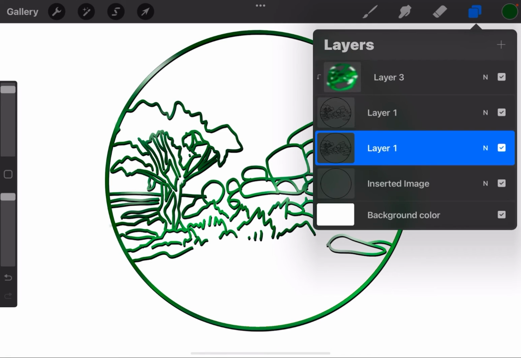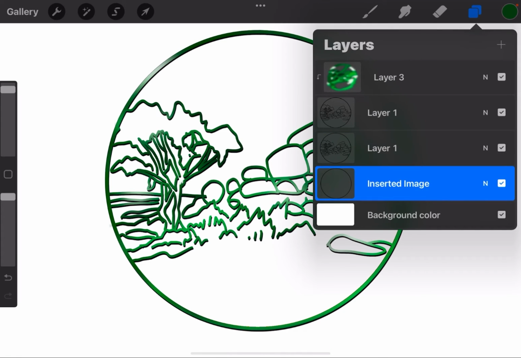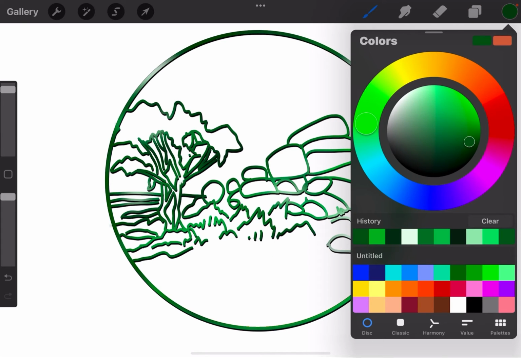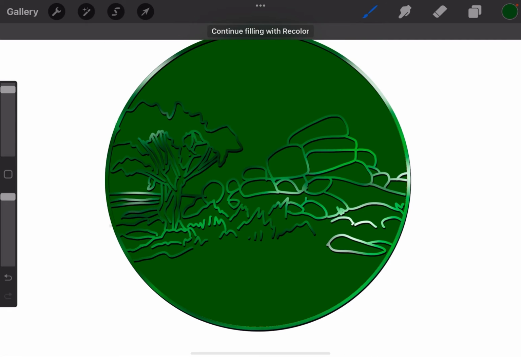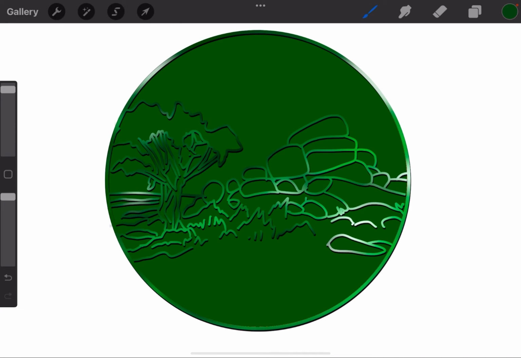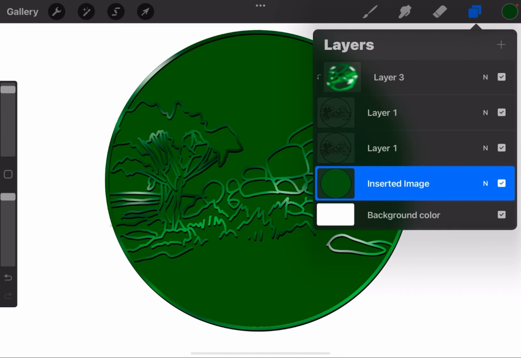Now I'm going to go to that outline, the circle outline, and I'm going to fill that in a color. Doesn't really matter what color it is at this point, because I'm going to be doing the same type of idea with the clipping mask to that layer. So I filled it in. Going to make a new layer.